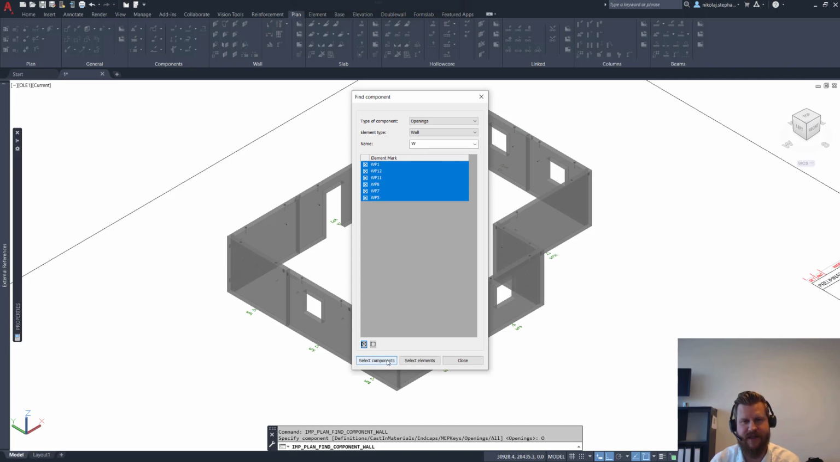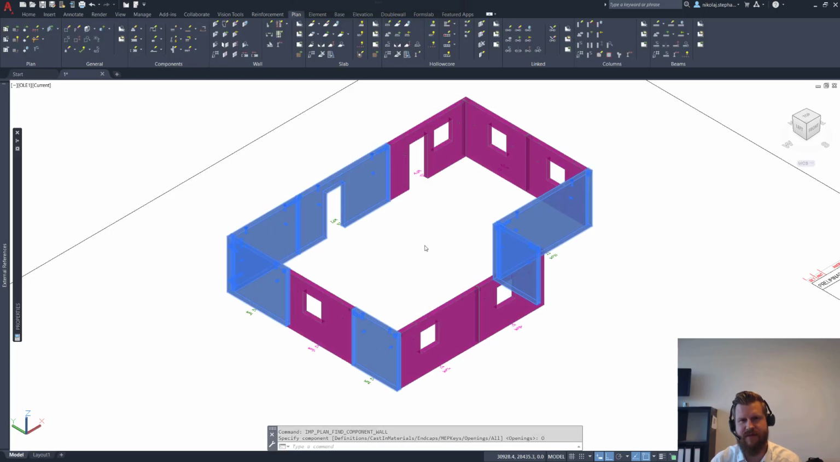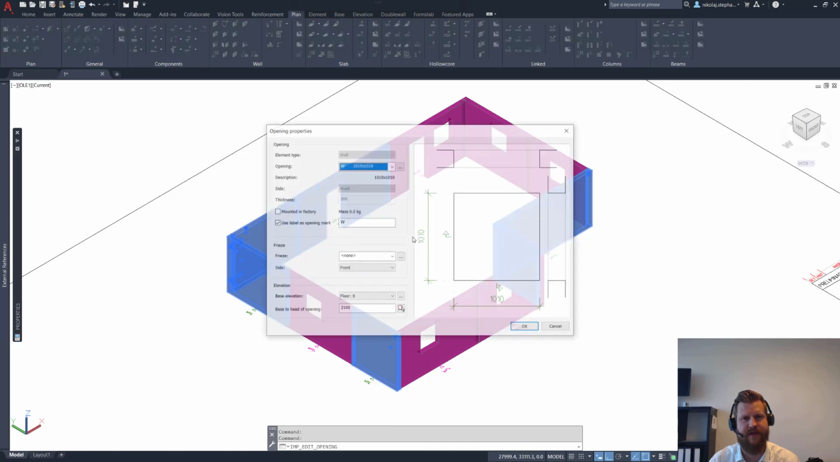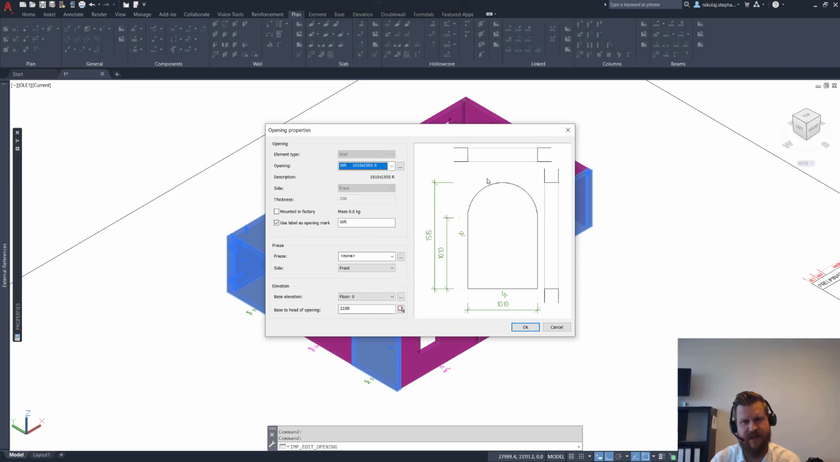Basically, I'm going to tell it I want to select the components. Then it goes through the whole model, marks it out, and selects the components. You can see now some of the elements are purple. Those that are purple are the ones where the components are in. And I can go in and say edit opening. With all the components selected, I can say it needs to be something else. I'm going to change it because we need these curved windows instead. So I'll do that and hit OK.